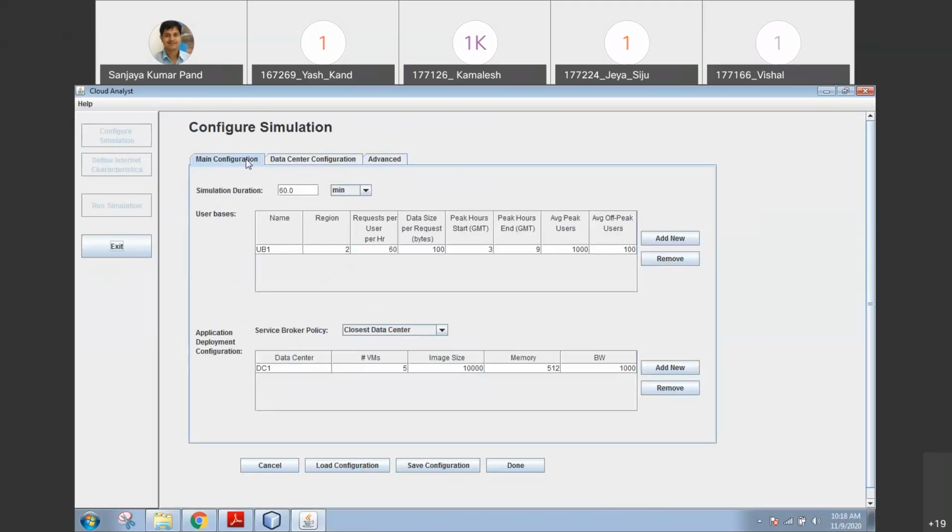In this main configuration, you have to select some simulation duration, because whenever we are claiming that our algorithm is better, or whenever we are comparing our algorithm with another algorithm, we need to run the simulation for a particular period of time, right? So generally in cloud, we run a particular simulation for 48 hours, 72 hours. So out of 72 hours, we are comparing two algorithms' performance, how they are behaving, right? That is the experimentation part, right?